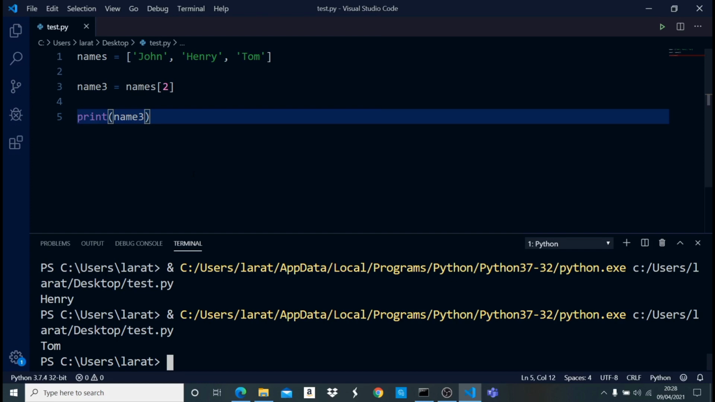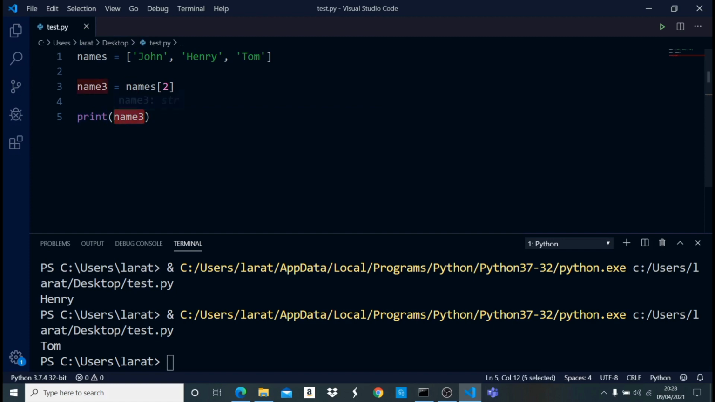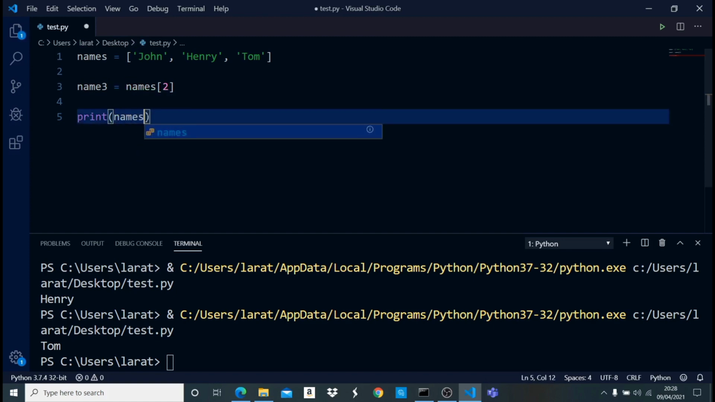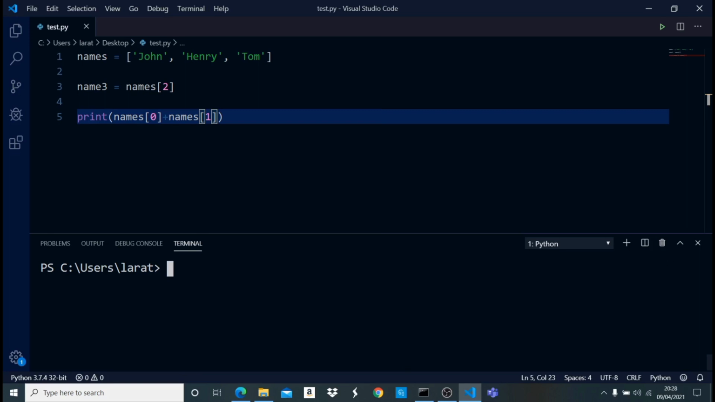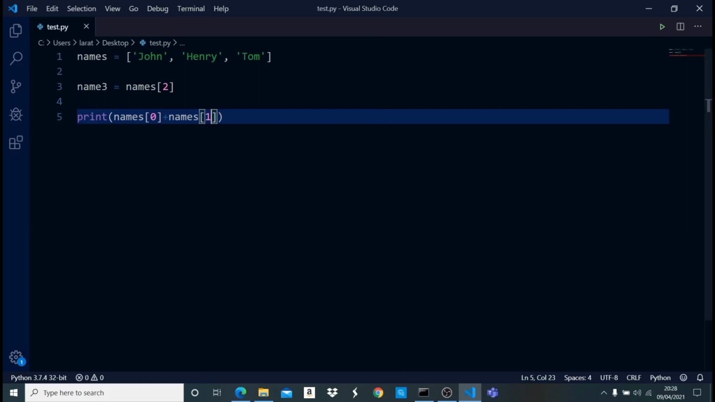But now let's say I want to do some concatenation. I want to add names, something like, I want to print it like this. Names 0. And I can just add again with names 1. So this is going to print name 0 and name 1 joined together. As you can see, it prints John, Henry without any space. It just prints them joined together. So that's how to basically concatenate from a list.